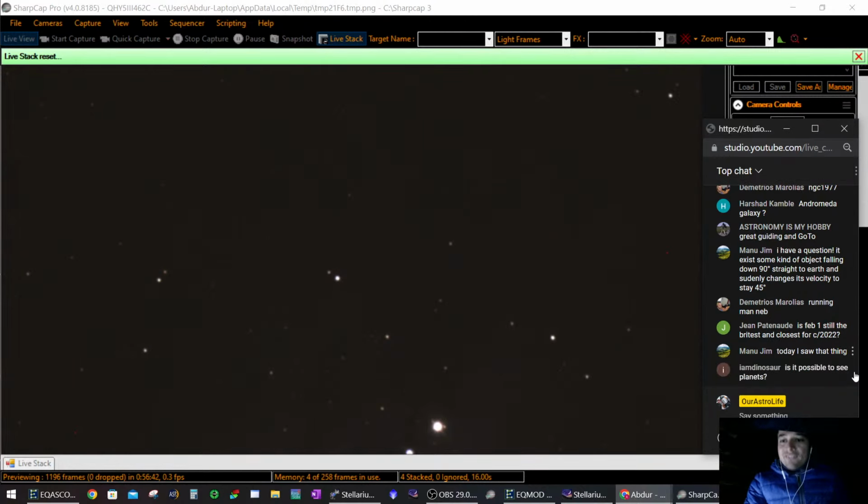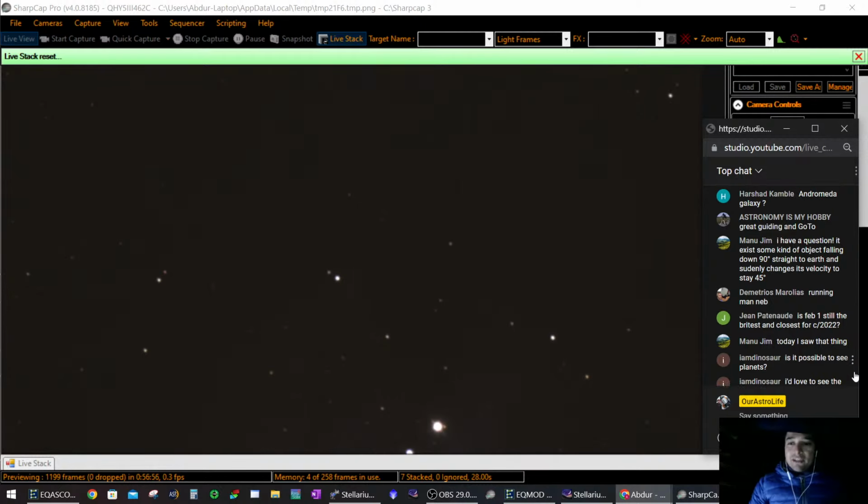So yeah, February 1st is still the closest and brightest for the comet. However, the moon is going to be up February 1st. So I recommend looking in the last week of January instead of February 1st. So this next week might be the best one.